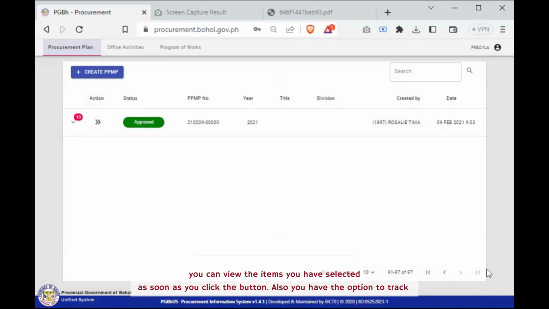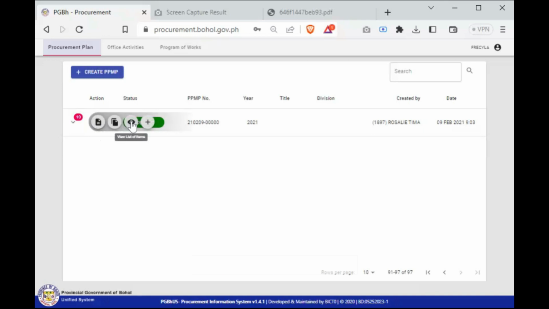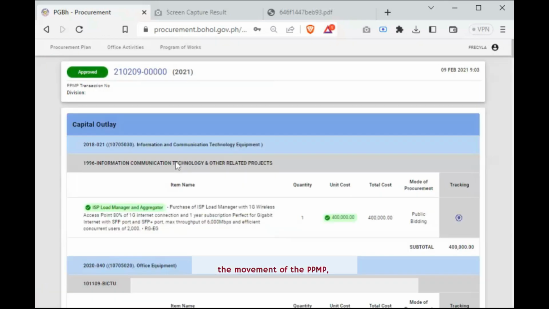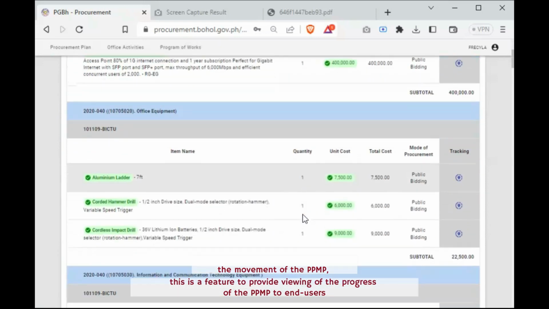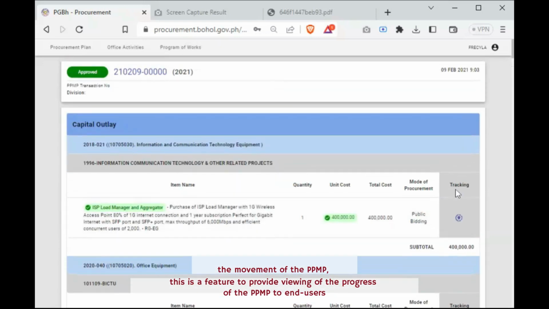You can view the items you have selected as soon as you click the button. Also, you have the option to track the movement of the PPMP. This is a feature to provide viewing of the progress of the PPMP to end users.